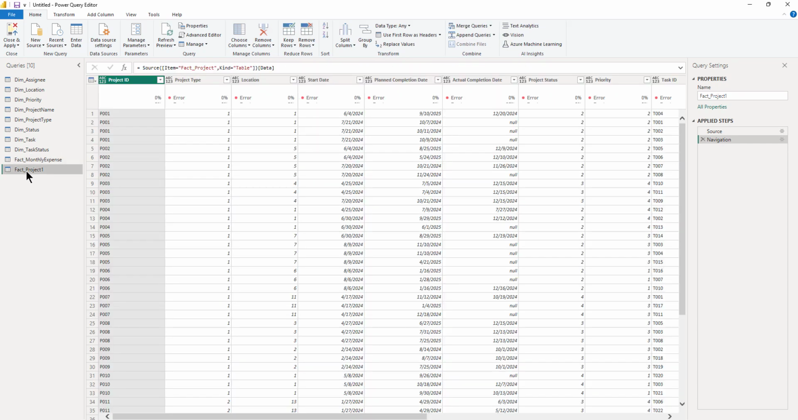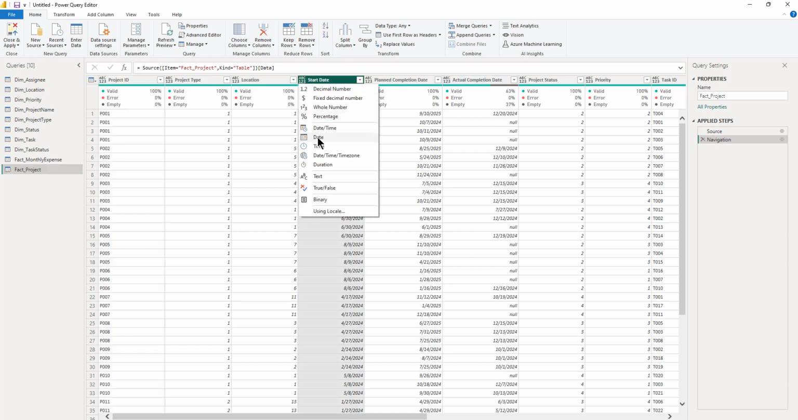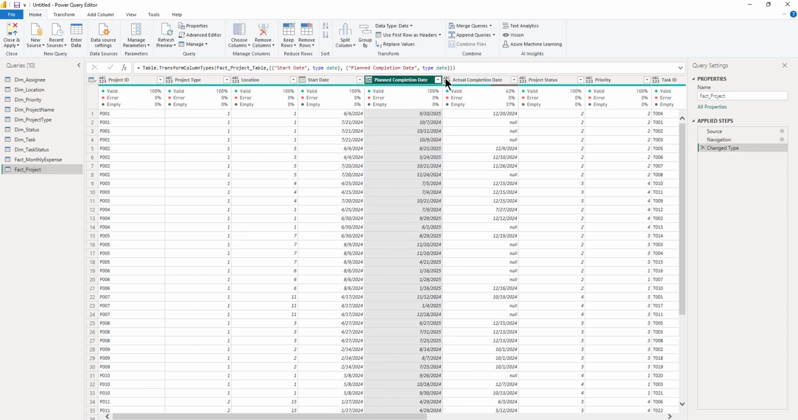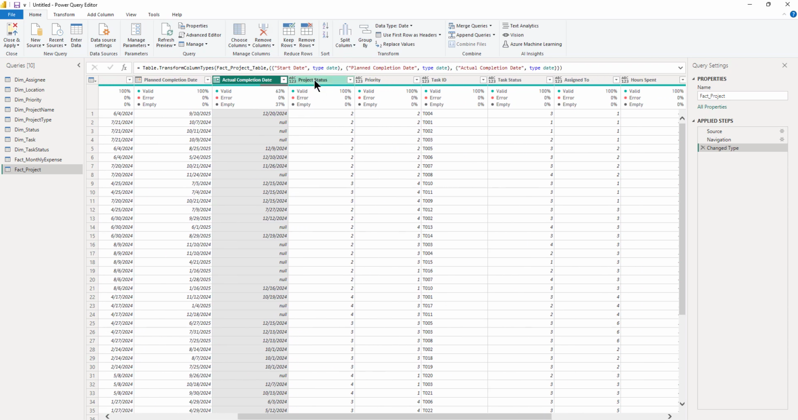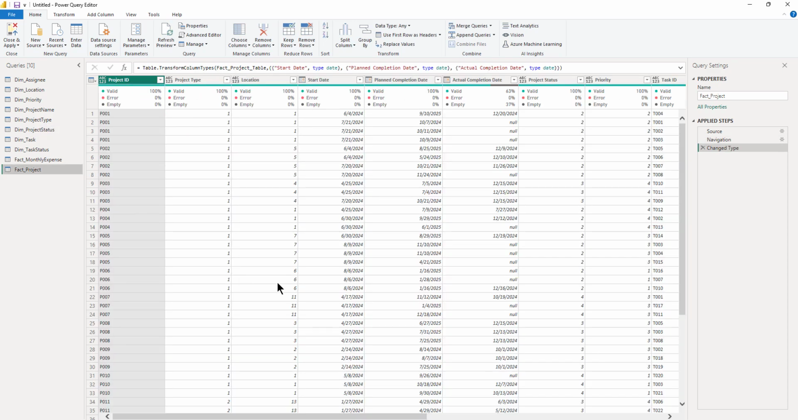Then we have the fact project. First we rename the table, and then we are going to look at the columns. Again, start date, planned completion, and actual completion date should be date. So we convert this one. Project status, we can keep it as a text, because if we look at this, this is also a text. For further clarification, I would say let's call it project status.